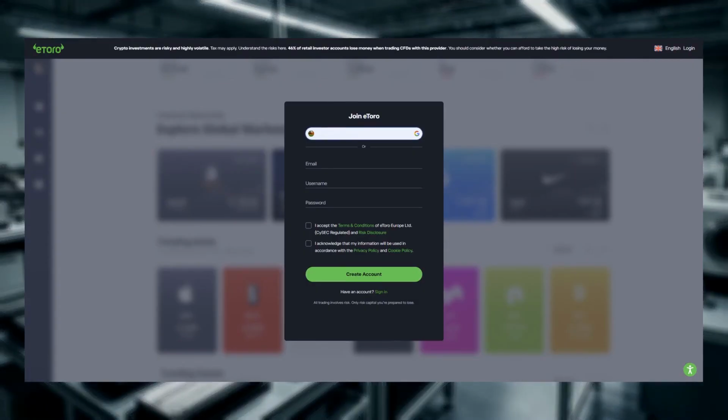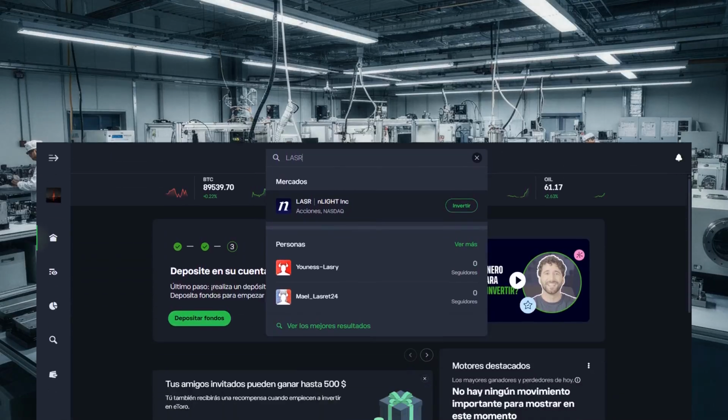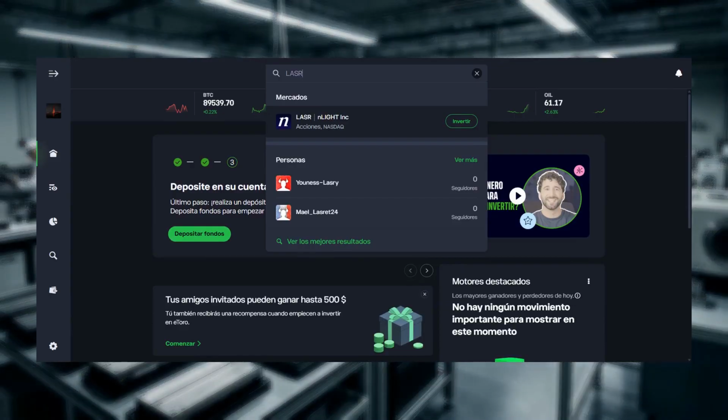steps. After registering, you must verify your account with an ID and add funds before you can place a buy order. Use the platform search box and type the ticker LASR to find nLIGHT Inc. Select the listing that shows NASDAQ and the correct company name to ensure you have the right stock.